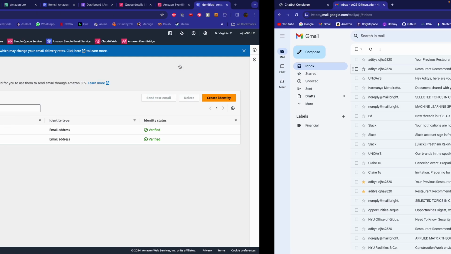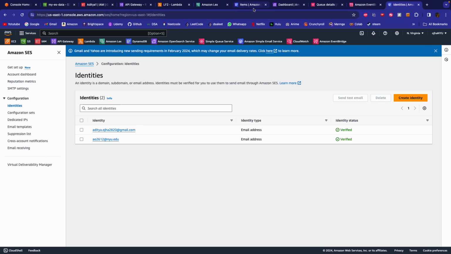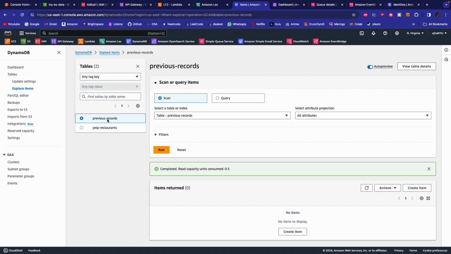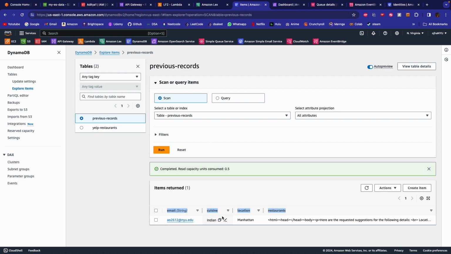Now, if we go to my table called previous records, we'll see that there's an entry for my current user. This is the previous records table. If I reload it, you can see that I get an entry with Indian, Manhattan, and the restaurant's information. So that's how it works.